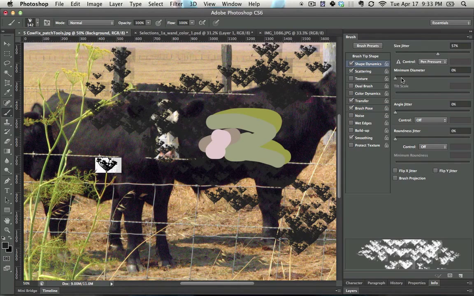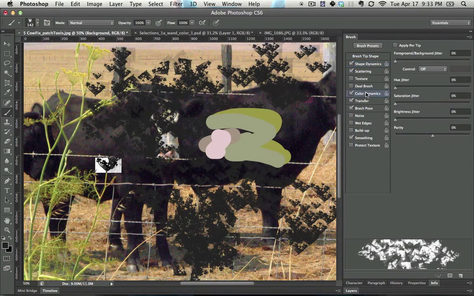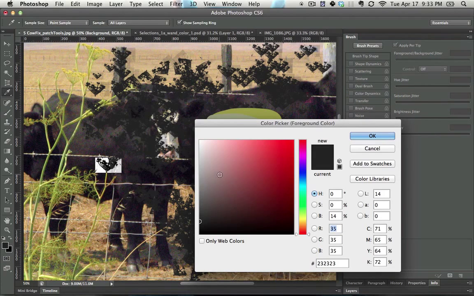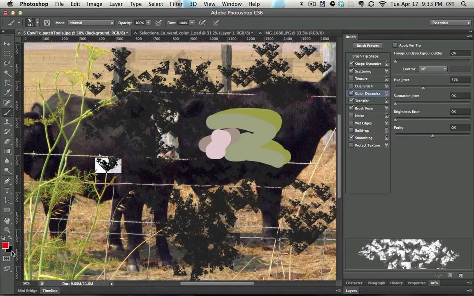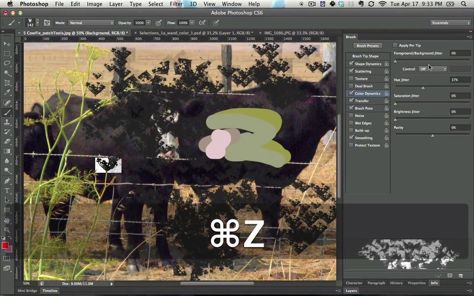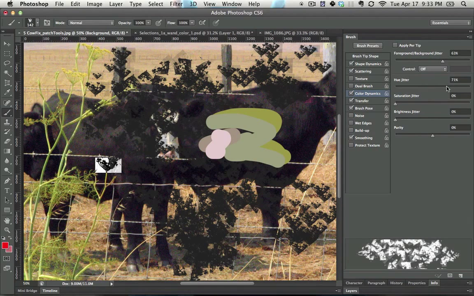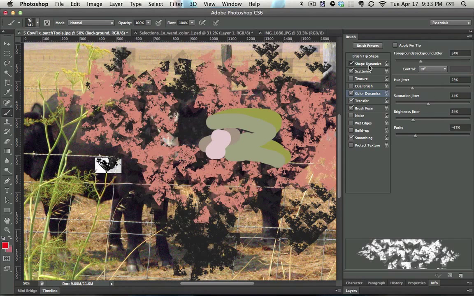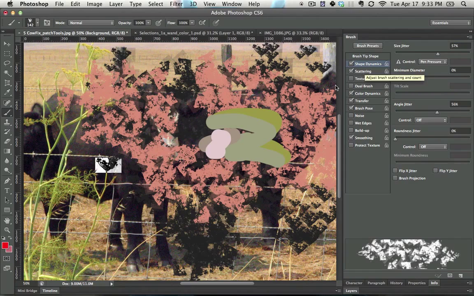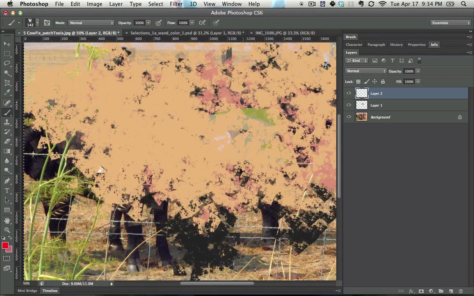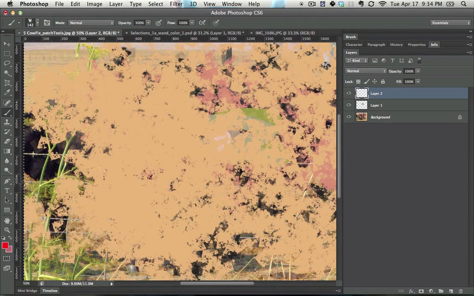So here we go, shape dynamics. Play around with these. We got the angle jittering a bit. We can even change the color dynamics if we want to do that a little bit. So you can have it so it swishes between the foreground color and the background color. So there we go. And let's do foreground background jitter, have that going. We'll have the hue, the saturation, the brightness. We'll just have it jitter all around right here. Let's see what happens. There's a lot of options to play with, and we're not going to get into all of them. You can get some nice textures this way just by creating a brush tip.